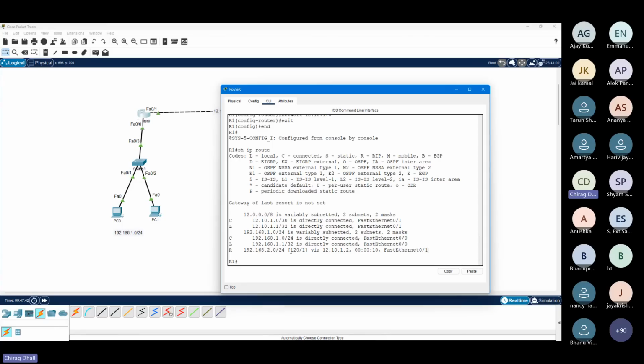Then what is the AD, administrative distance, for that route? 120, correct? And what is this one representing? It is representing the number of hops. Clear, guys?